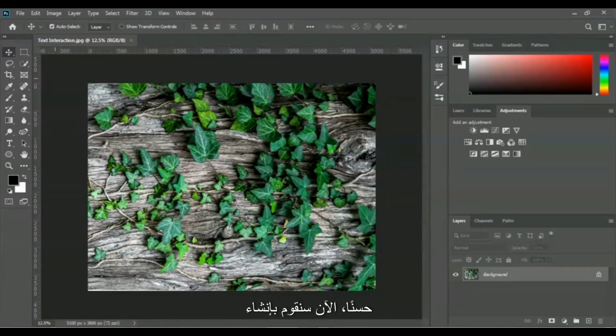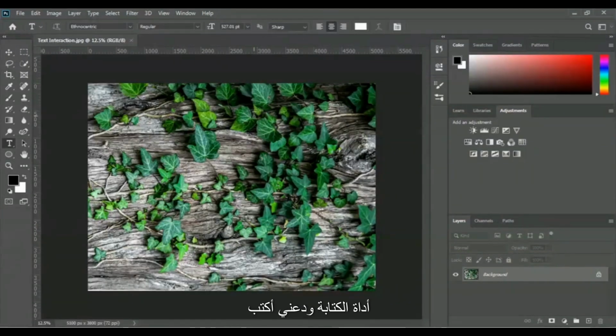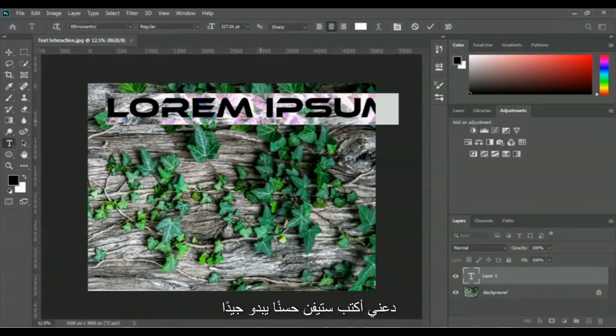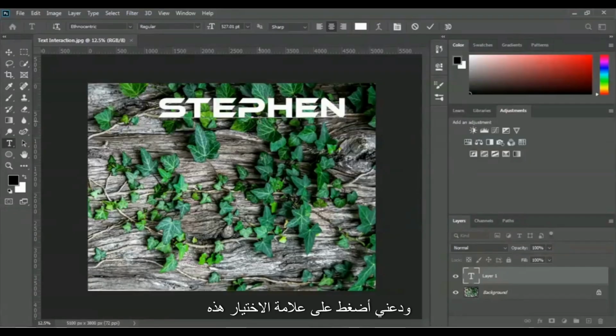Okay, so right now we will create a text here, and therefore we have to use the Type tool. So here is the Type tool, and let me write my name as an example in here. Let me write Stephen. Okay, looks good, and let me click this tick mark, or you can hit Ctrl and Enter from your keyboard.